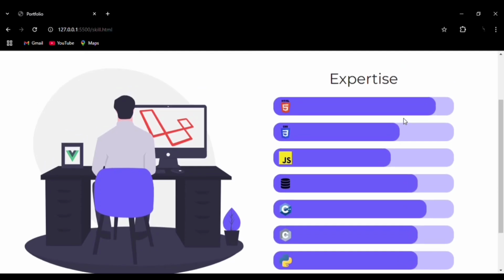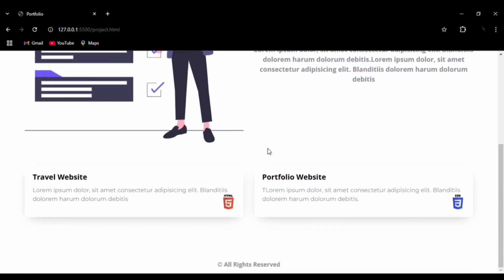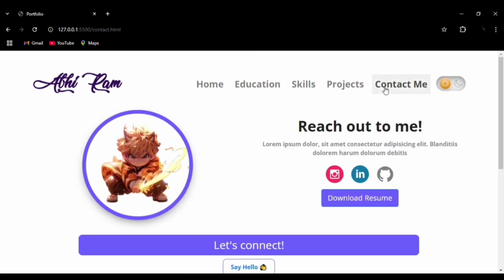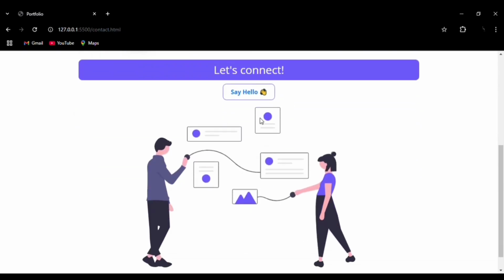And we can go to the project section. You can see hover effect on the projects. You can add more as many as you want. Then contact me section. You can see hover effect on the social media icons and download CV button. Then here is a say hello button, you can see.